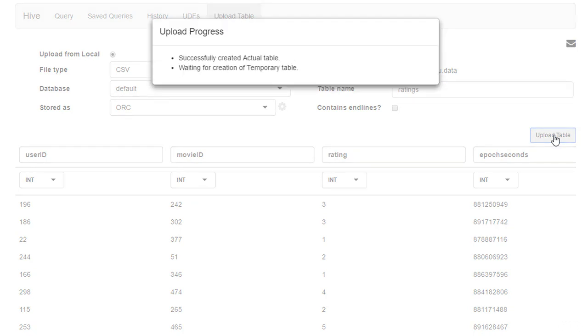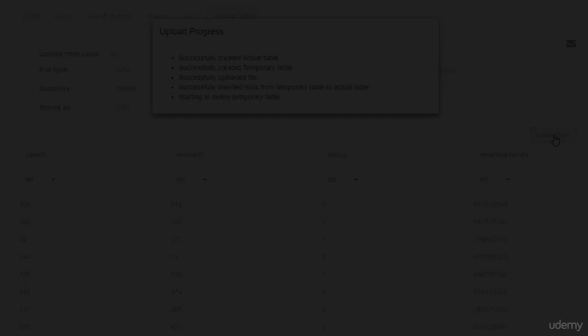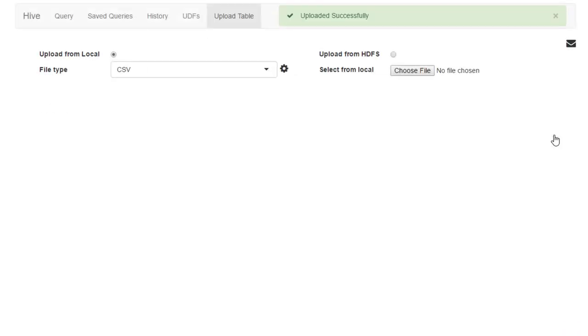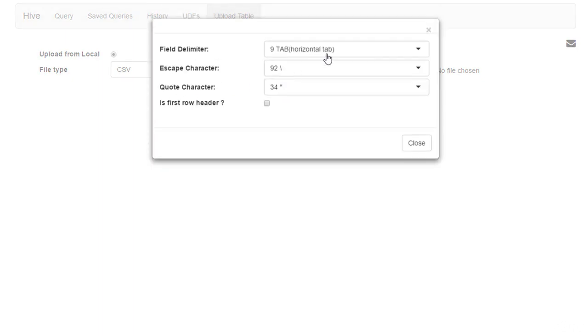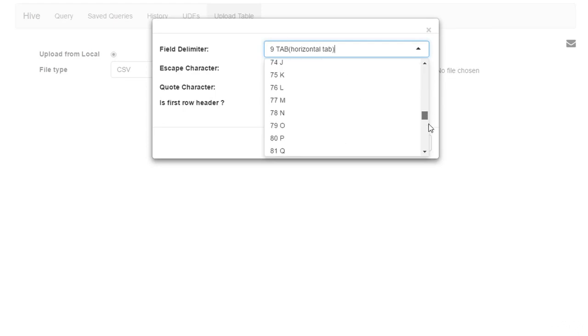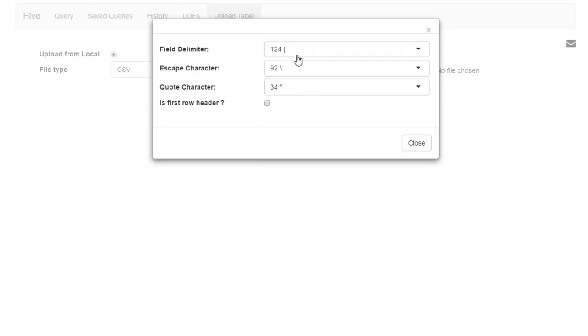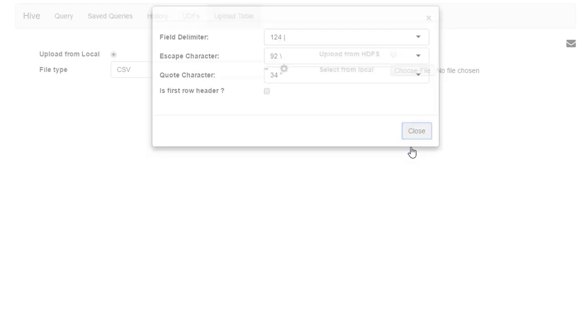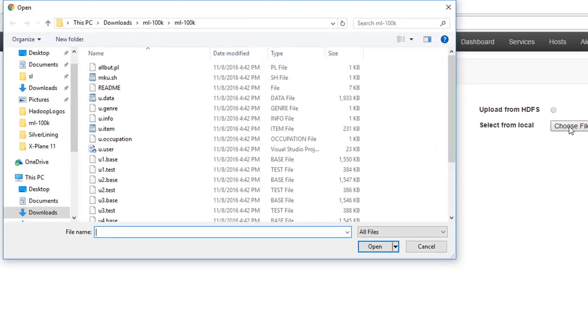And it'll take about a minute to come in. All right. Now, I also want to be able to display the names of these movies without looking them up the hard way. So let's go ahead and import the names, the u.item file as well. So we know that this one is actually separated by pipe characters. So I'm going to go change my delimiter to a pipe. That's ASCII character 124. And upload that from our local file system as well.